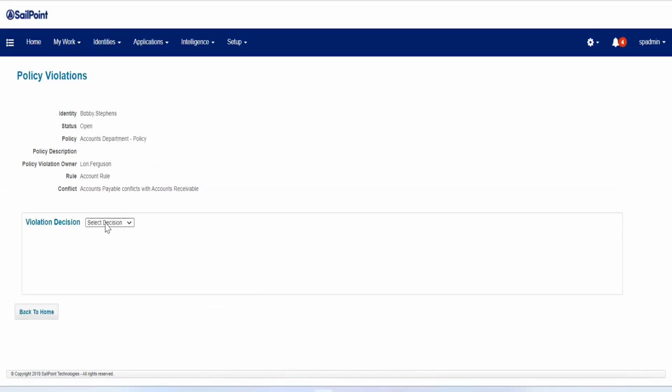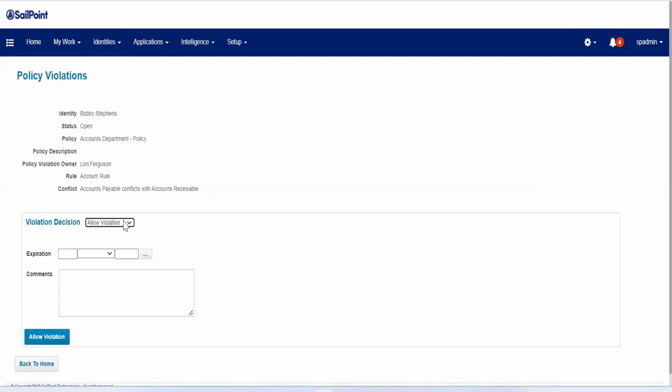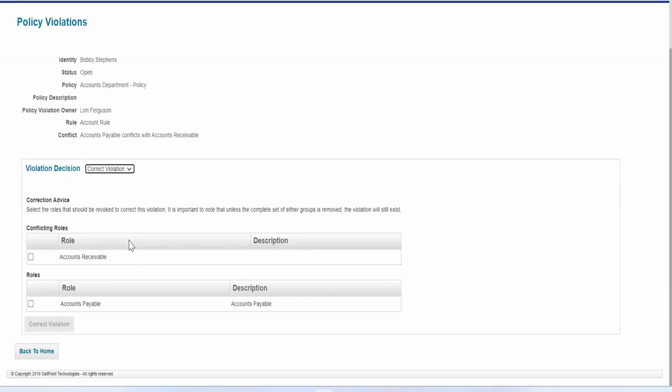So how would you like to act on this violation decision? You can allow the violation. You are going to violate, but you can provide the expiration date. But you are going to allow the violation. One thing, correct the violation means you can remove any one of the conflicting rules, select and correct violation. It will remove the access and an access request will be generated.